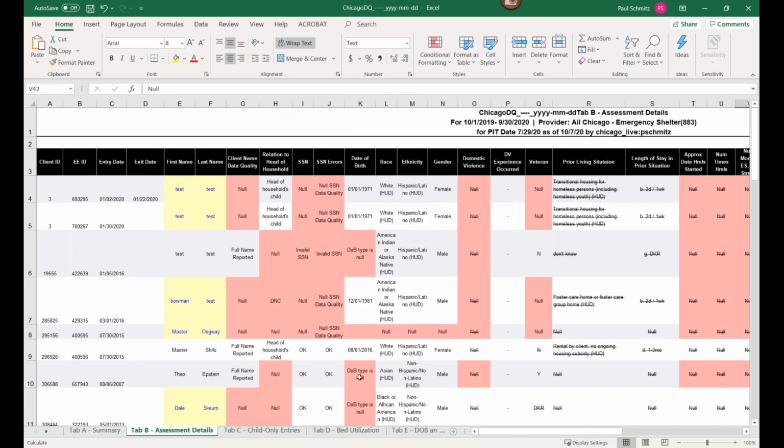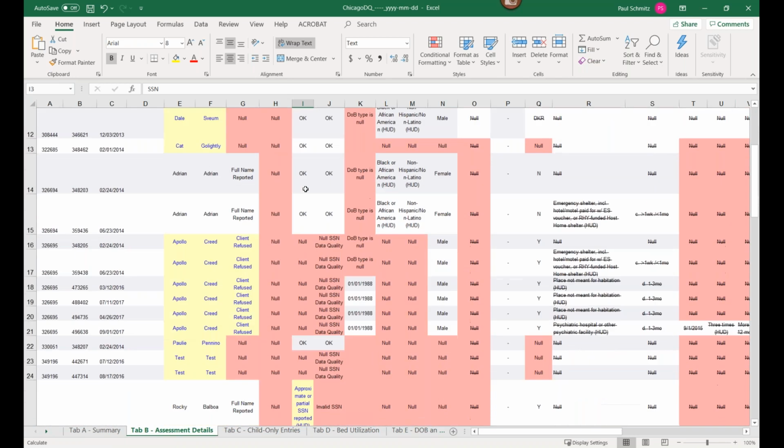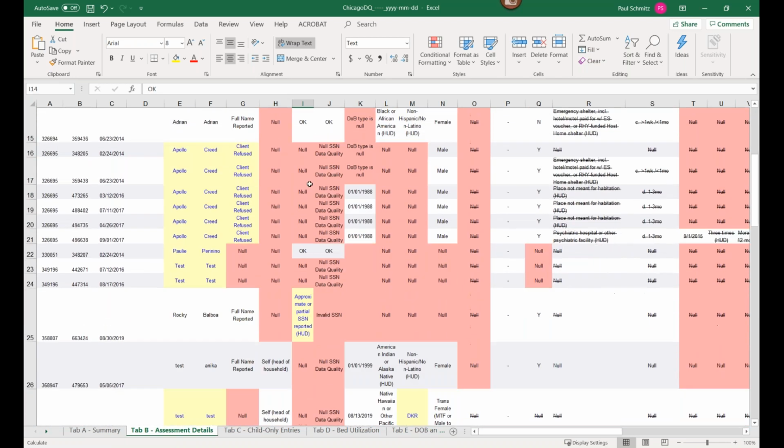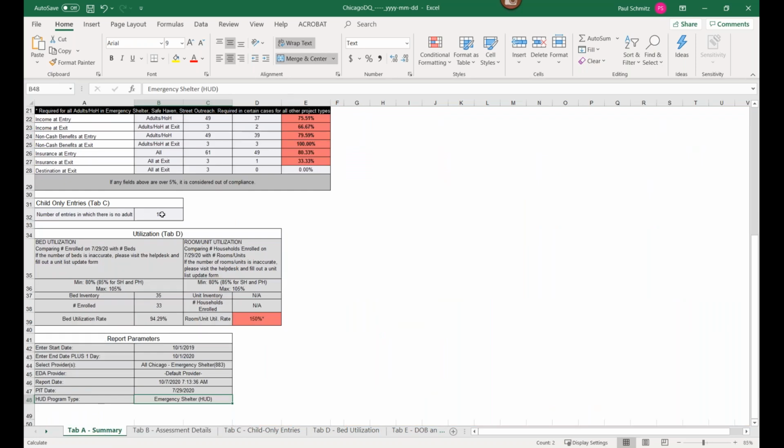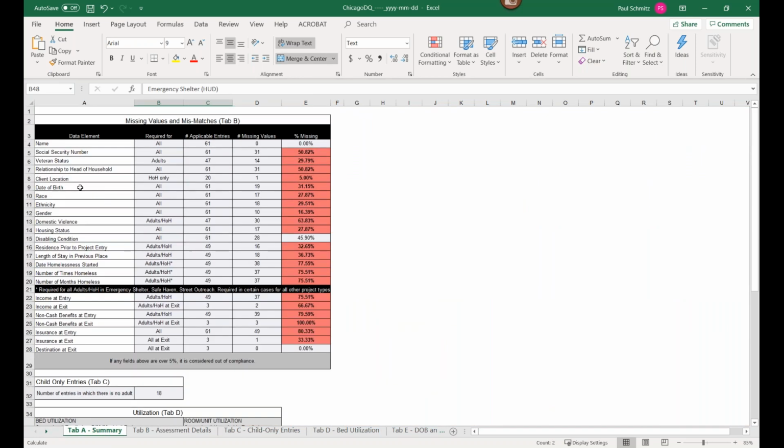So I'm going to show you a couple of the columns we added. We added this column here, column J, for Social Security number errors. What Social Security number is looking at, it's looking at two things. It's looking for a Social Security number, and it's looking for that data quality question attached to it. You can see a lot of them say okay, but then you see one down here that says approximate or partial SSN reported. What this is looking at, I'll go over to the summary tab and show you up here as well.